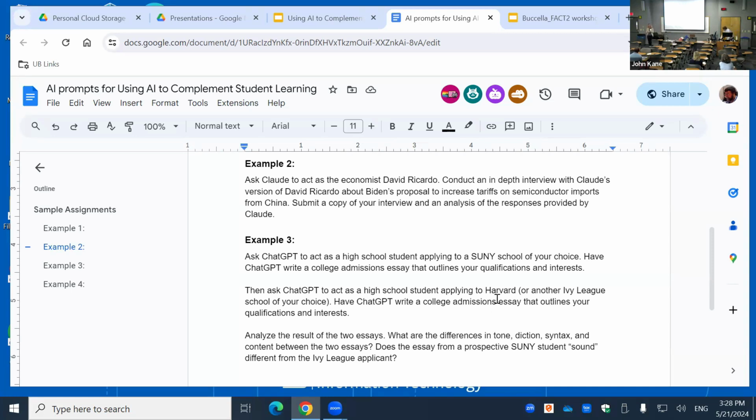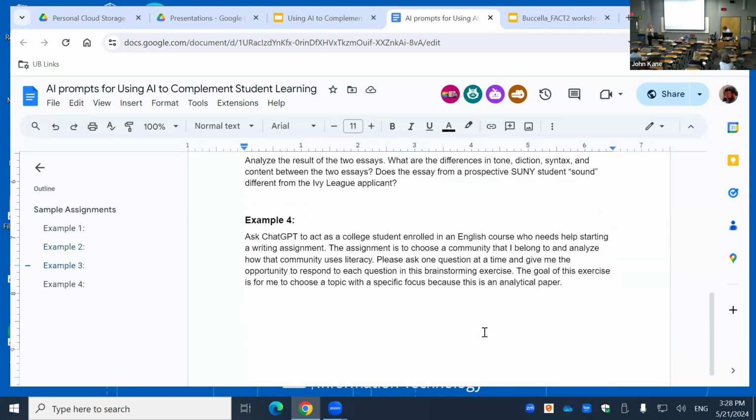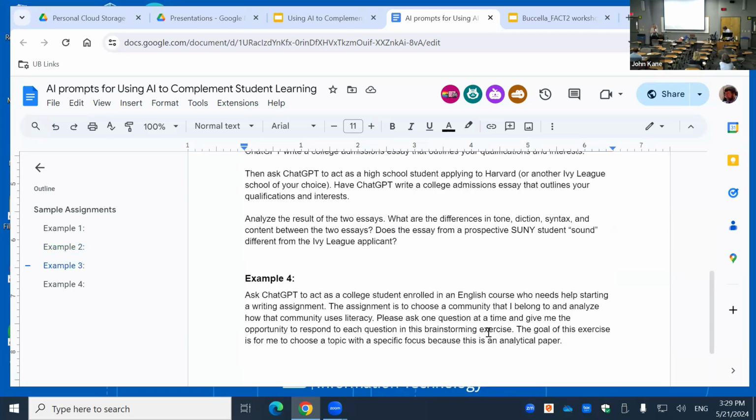And let me tell you, they were different. And it was really fascinating, right, for my students to have the opportunity to say, well, I don't sound like that, who is this student? Why does this student at the Ivy League school have these qualifications, and what assumptions are being made about these two different people?